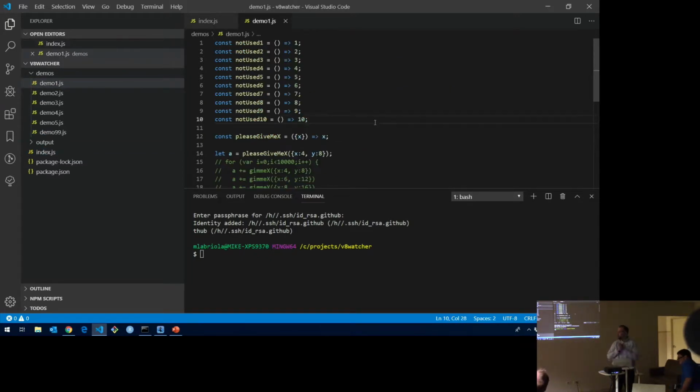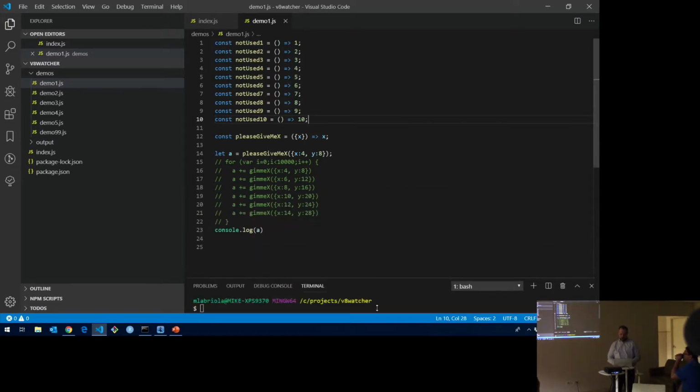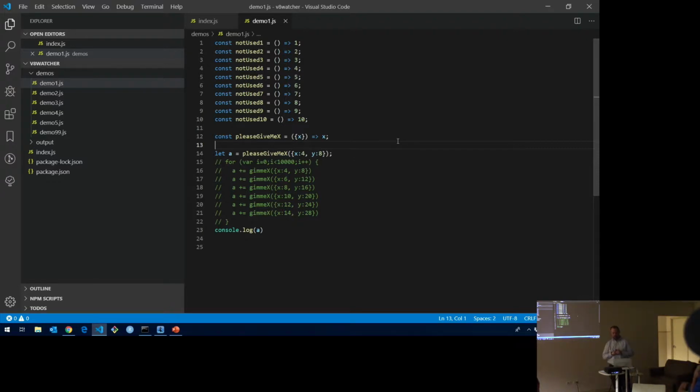All right, so let's look at these really important functions here. We have functions 1 through 10, which I have intentionally named "not used 1 through 10." I struggled a lot with the naming, but I eventually settled on that. And then I have number 12 there.